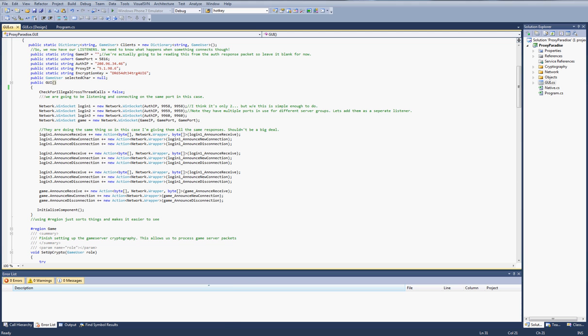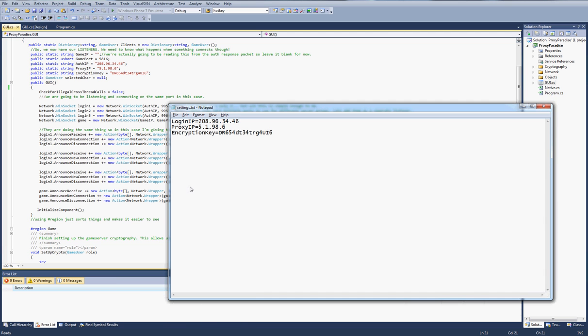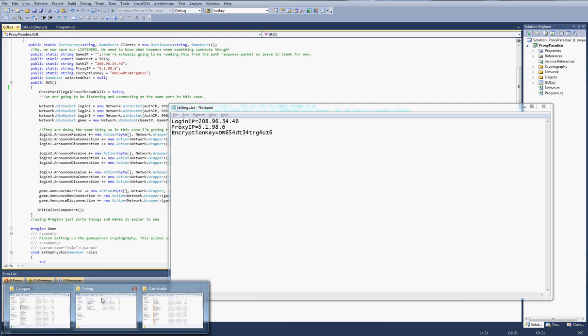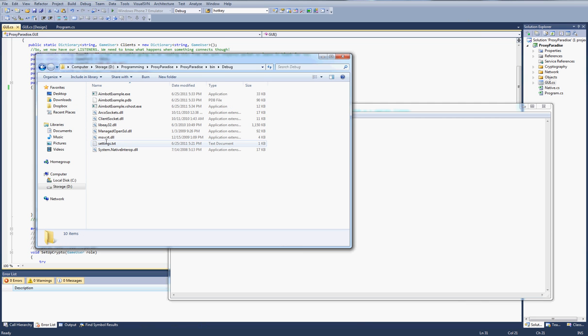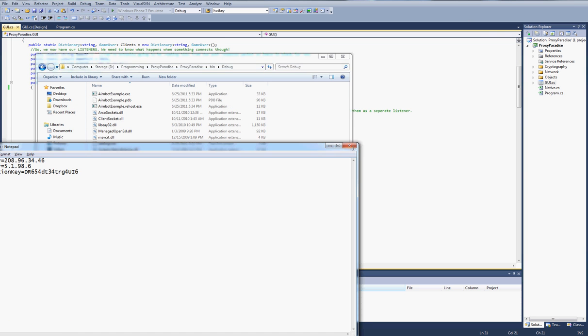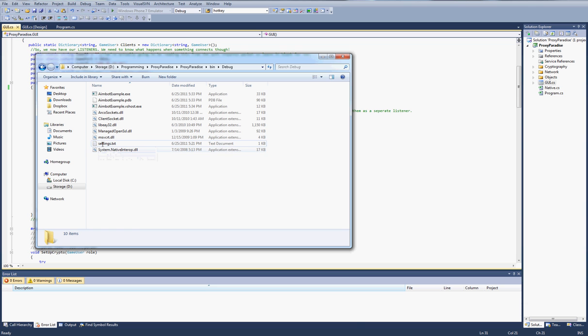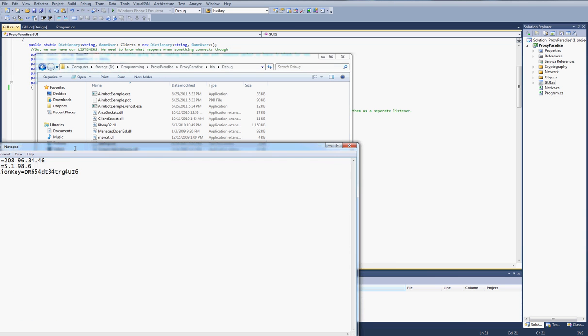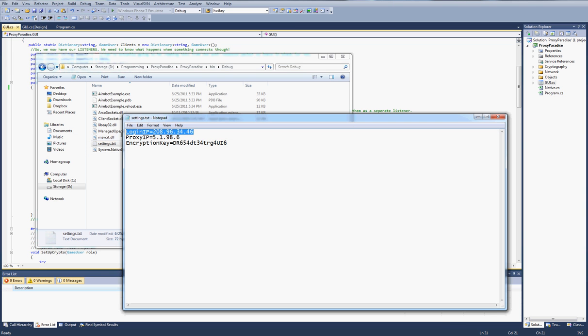We have a few different steps that we want to go through. We need to create that settings file, which I did cover in the actual tutorial document. I just created a new text document, called it settings.txt. And if you look at the content, for now I'm just using login IP, proxy IP, and encryption key. You won't need to worry about that unless you're doing a private server.